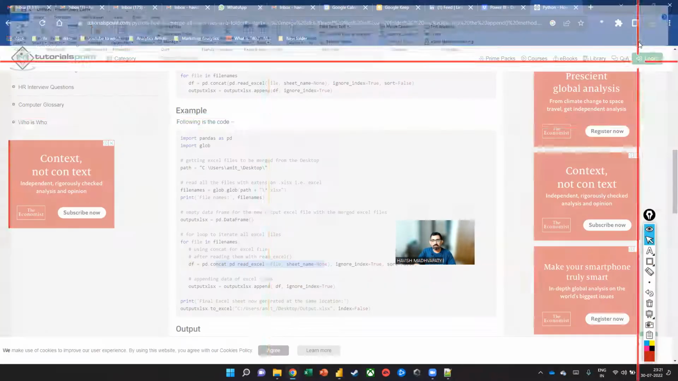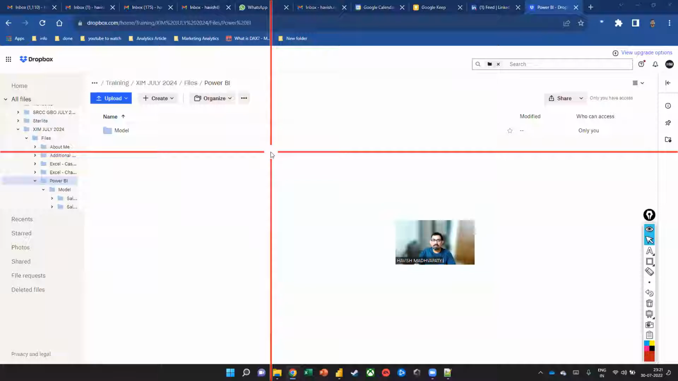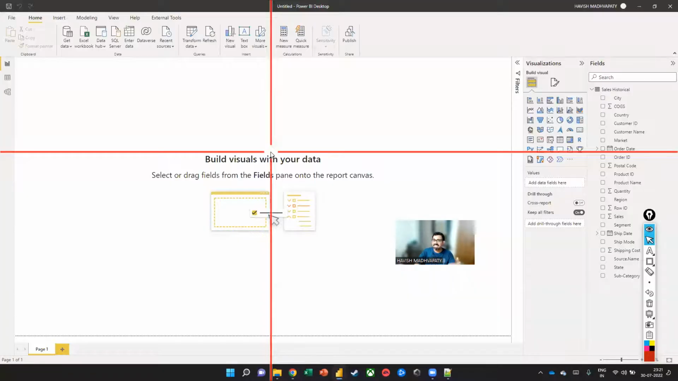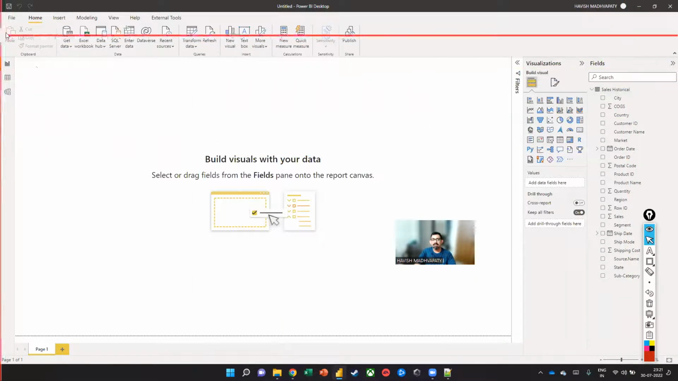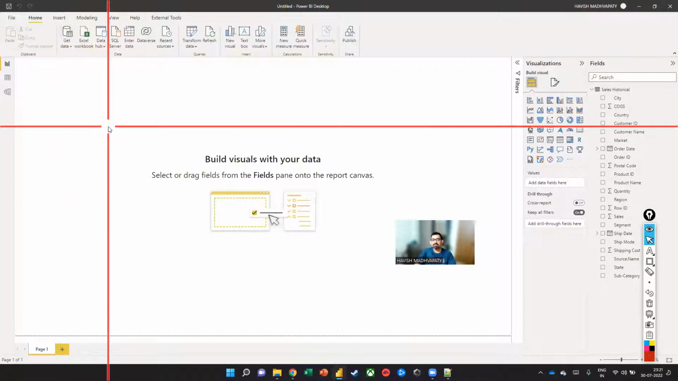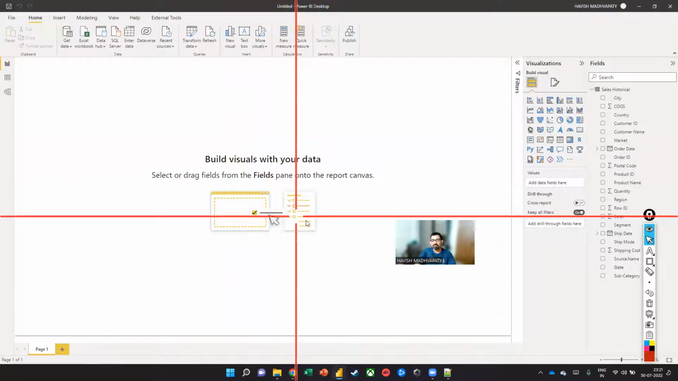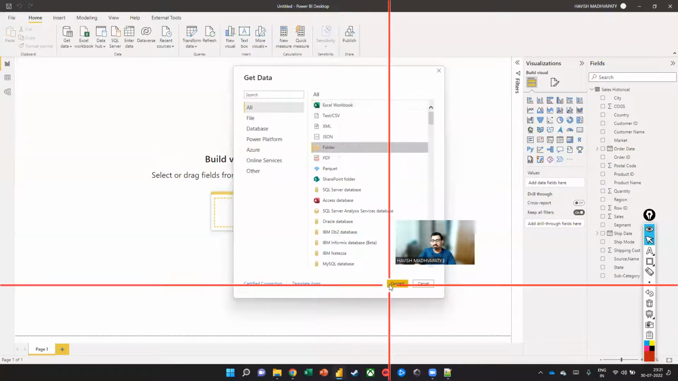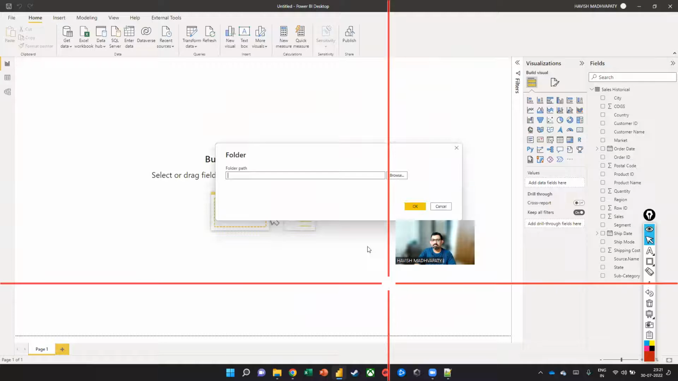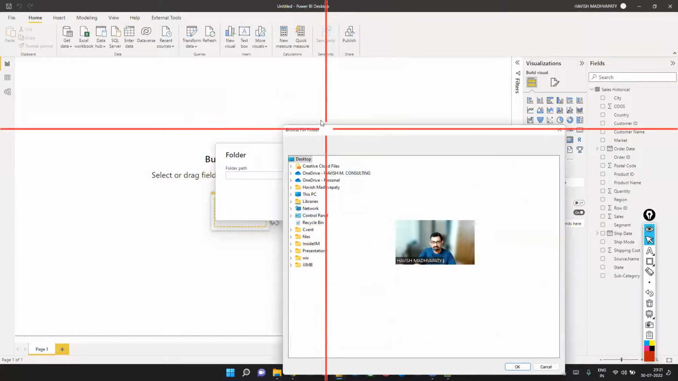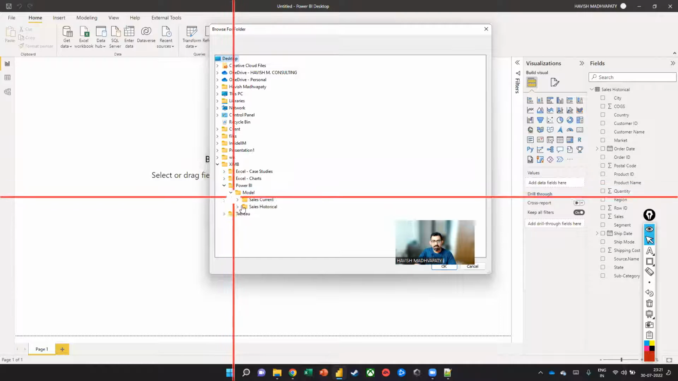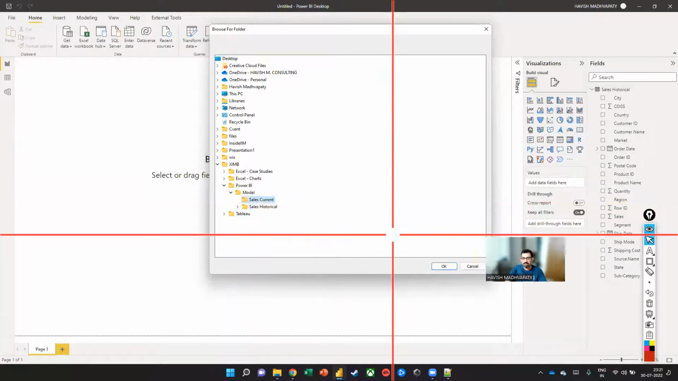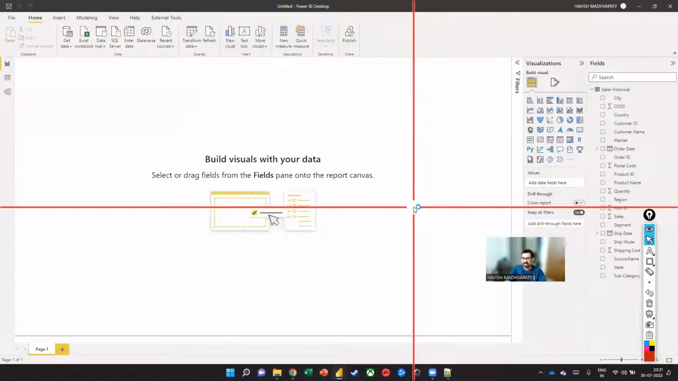Let's close it. Now I want to repeat the same thing for sales current as well for 2014. So we already have historical with us. I'll repeat the same steps. Get data, folder, connect, browse. So we have XIM, Power BI, model, sales current. Click on OK. One more time, click on OK.